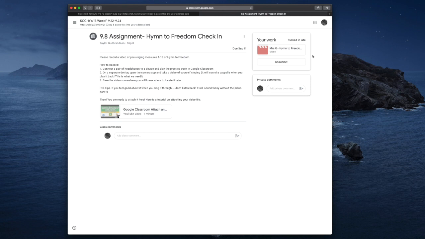Once it's there, I have access to it as your teacher. Only your teachers can see it, nobody else. So this will remain private for you. Once that's complete, you are done.